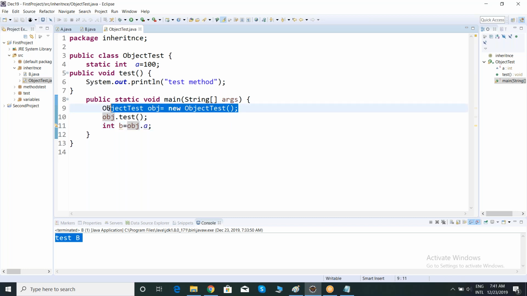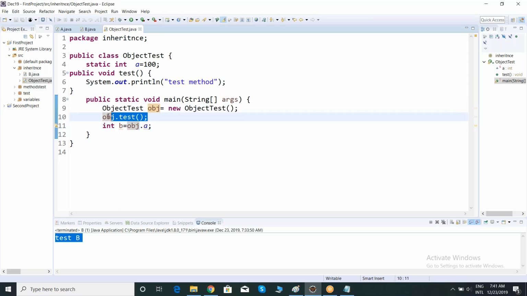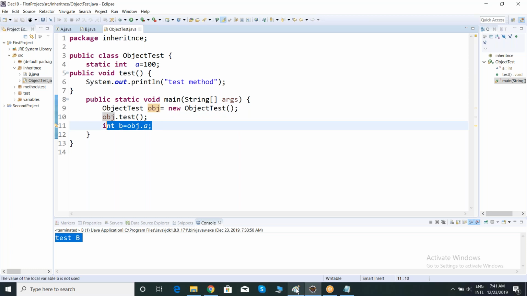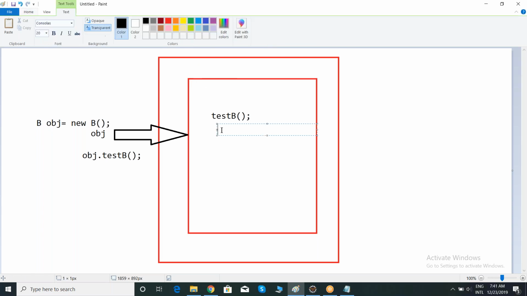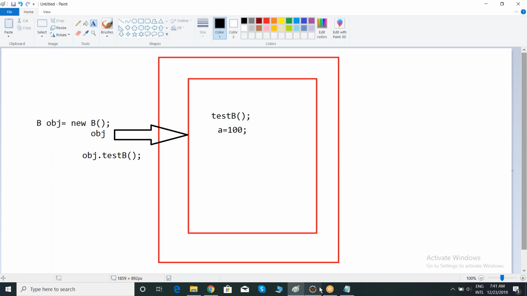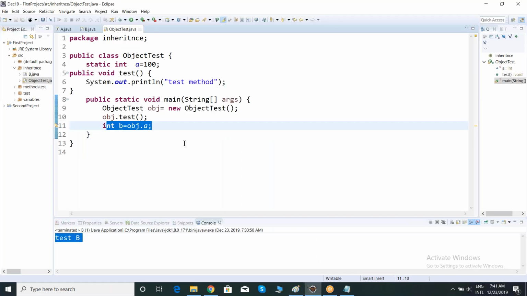So we are just creating an object for a class. If you want to access your methods and variables, you have to create an object for that class. Whenever you create an object for that class, memory is allocated for your method names and variable names. You can access your methods and variables using that object. Clear, team?